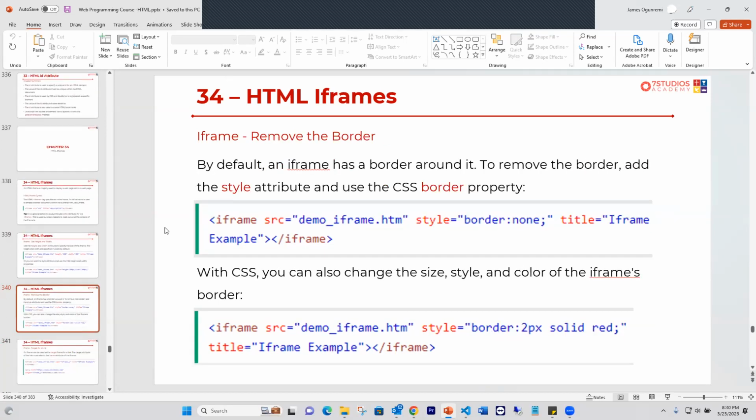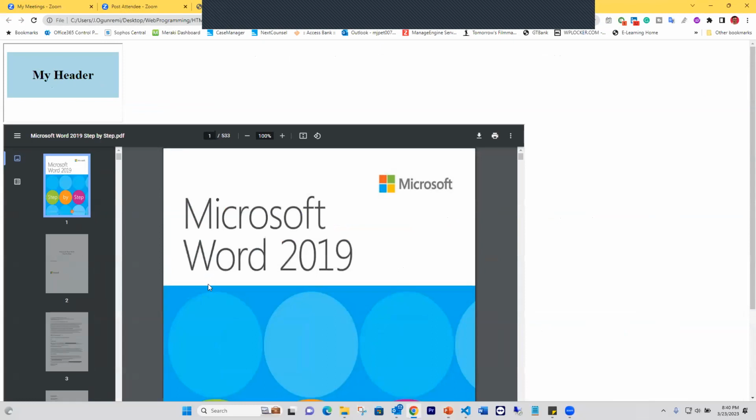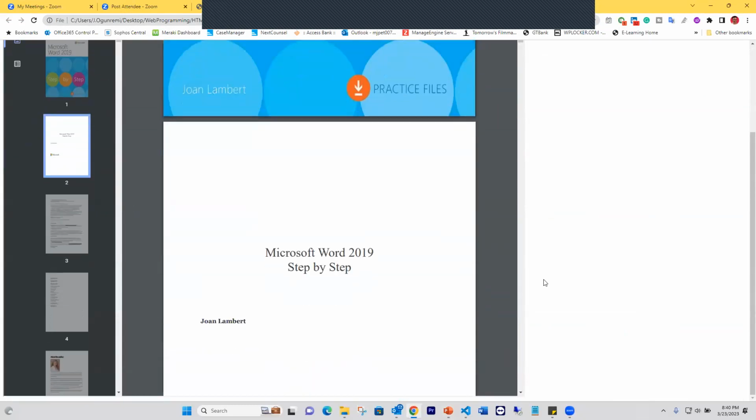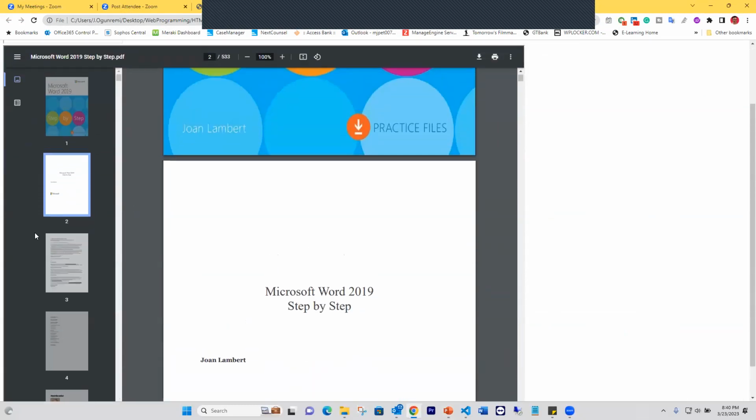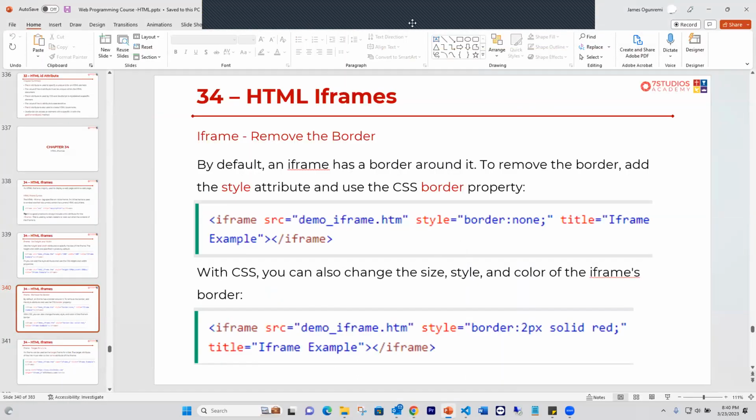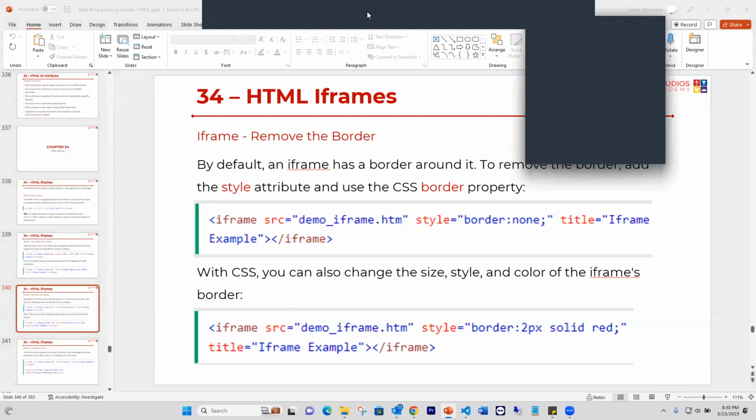So iframe, remove the border. By default, the iframe has a border around it. To remove the border, add a style attribute and use the CSS border property. So what we are saying here is by default, our iframe has a border around it. Okay, there's a very tiny border around it. If you look very closely, it's right there. So to remove that border, we apply style.